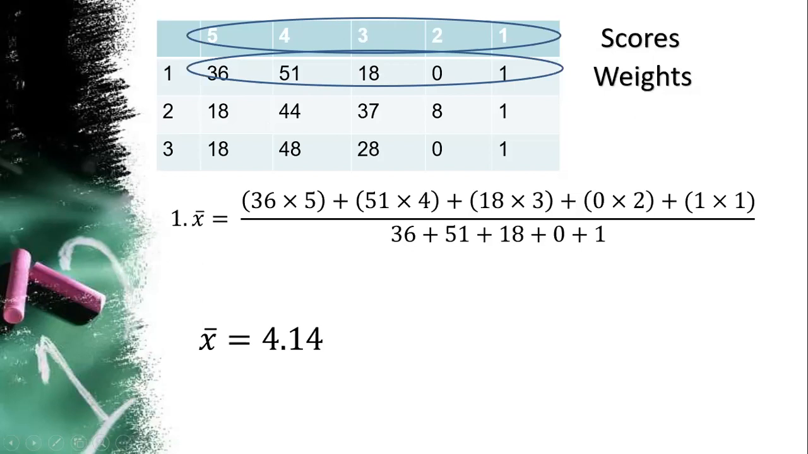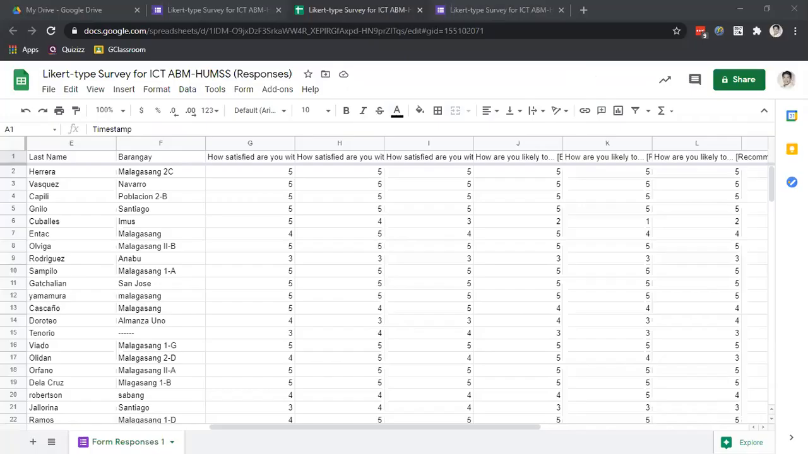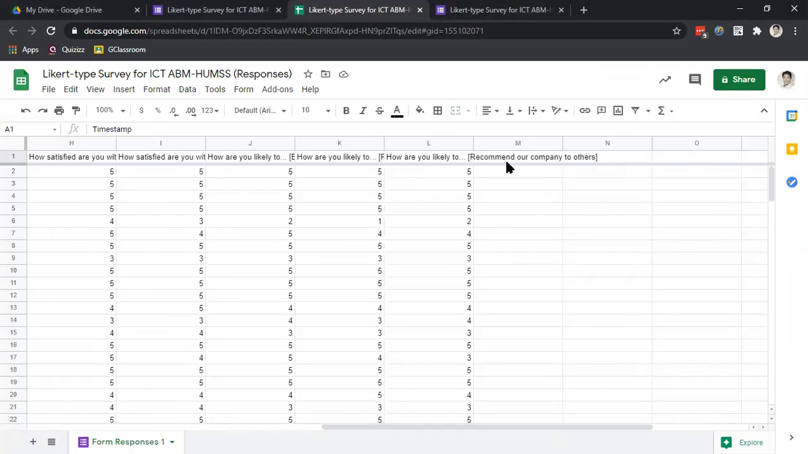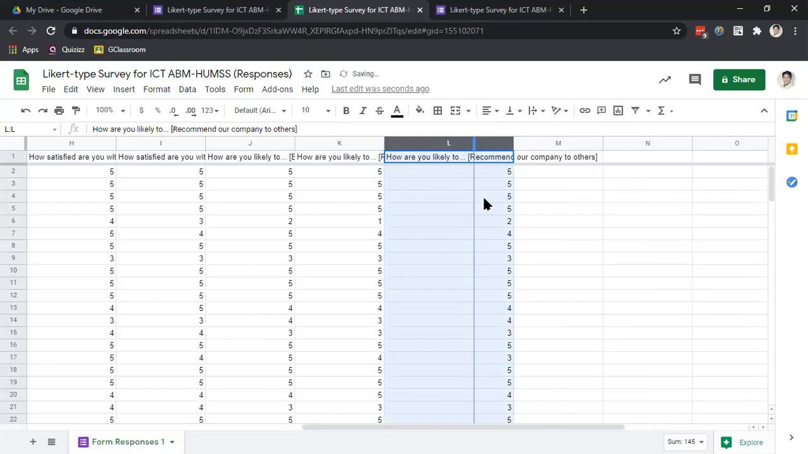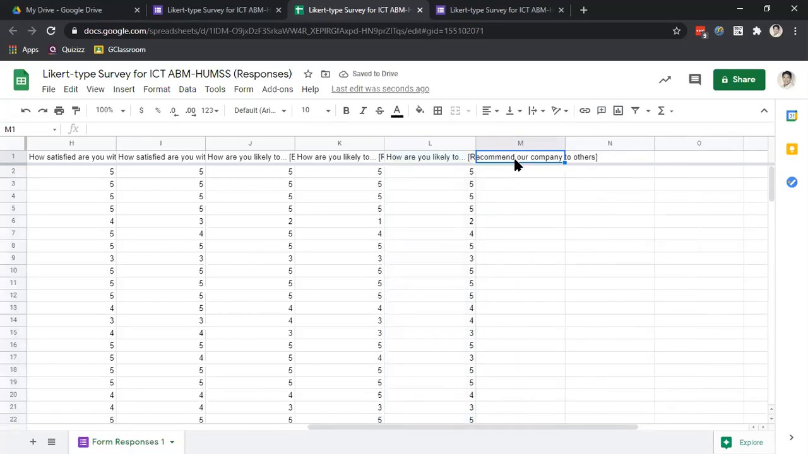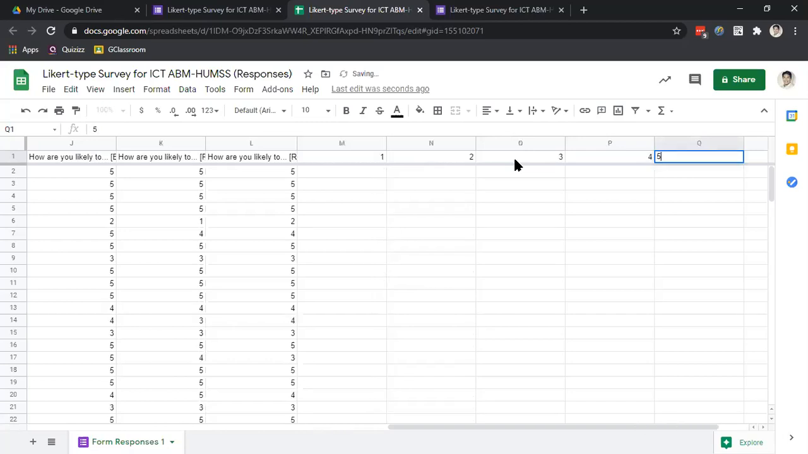So we will do that in your Google Sheet. Okay, so how do we do that? Let's go back to your Google Sheet. Okay, so this is where your responses are. So this must be your last question, right? Okay, so I'll start with this one. So maglalagay ako dito ng mga scores natin. So let's start with 1, 2, 3, 4, and 5.